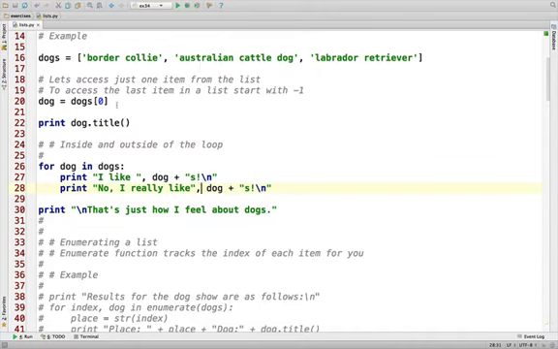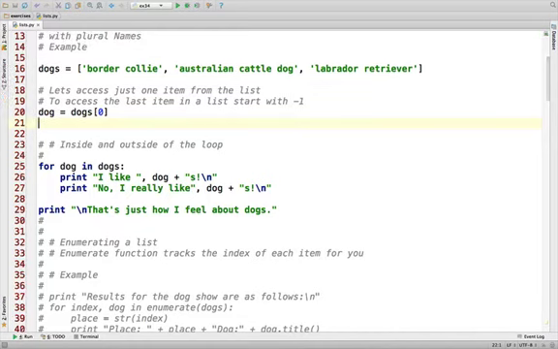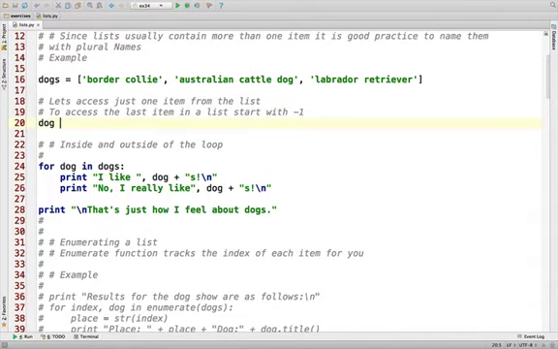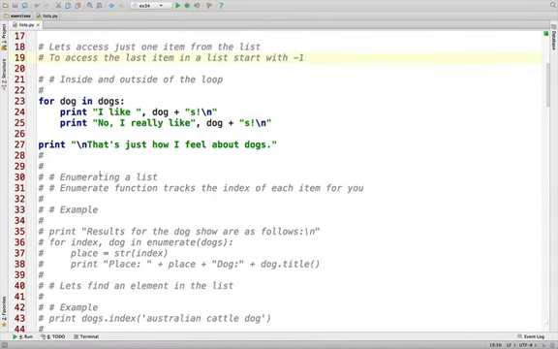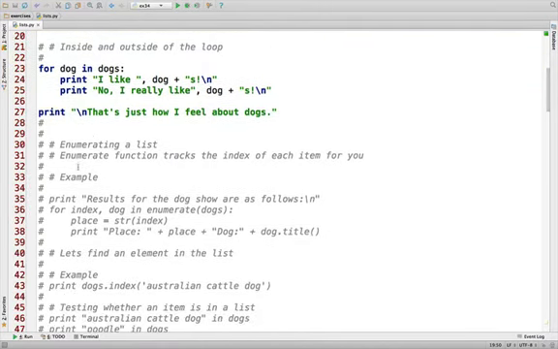Here's our list. We still have this print statement here, don't we? That's cute. Alright, let's just go ahead and get rid of that. Alright, the next thing we'll go over is enumerating a list. The enumerate function tracks the index of each item for you.